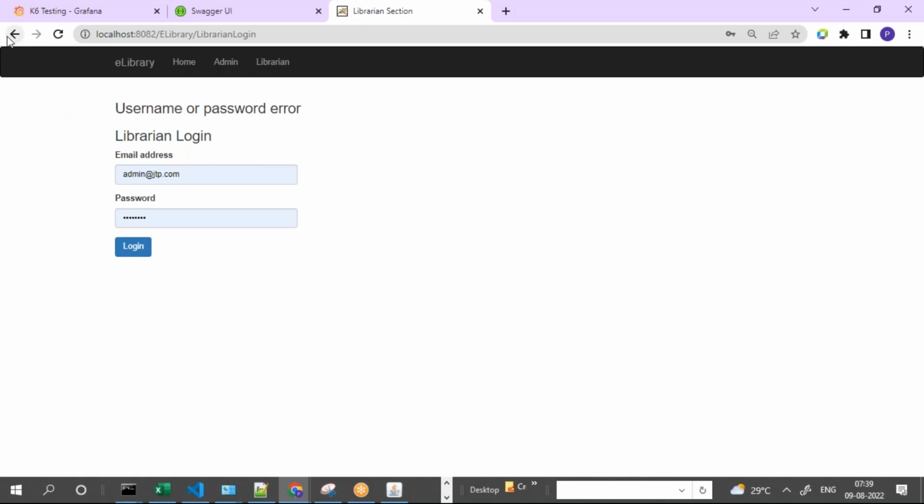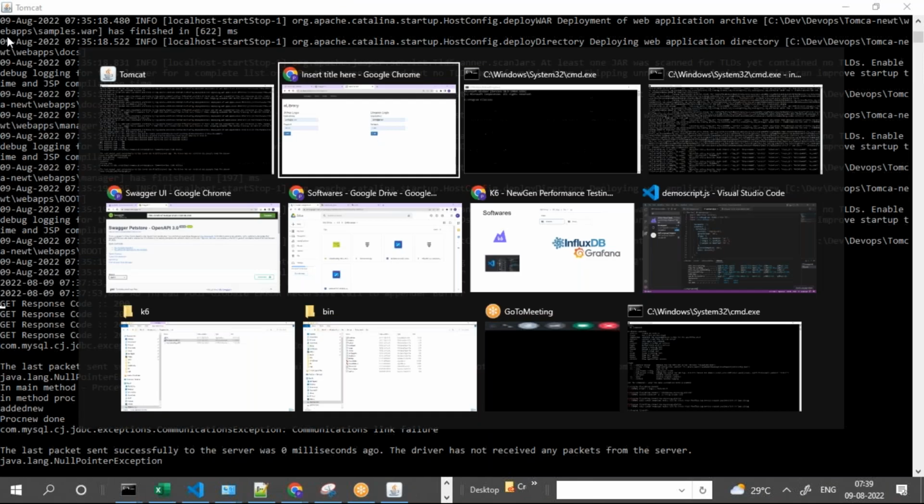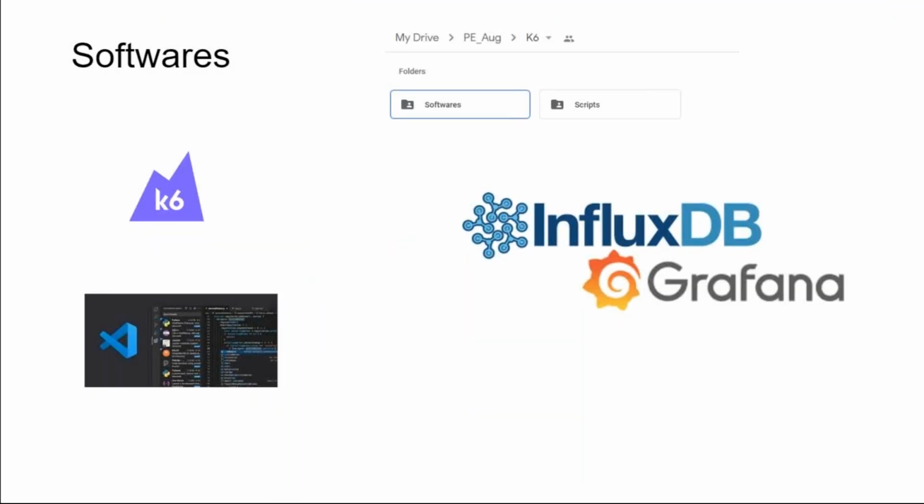Okay, so this is a sample app which you'll be using for your web-based scripting. Okay, and then I just wanted to tell you how this training is going to be done, right?